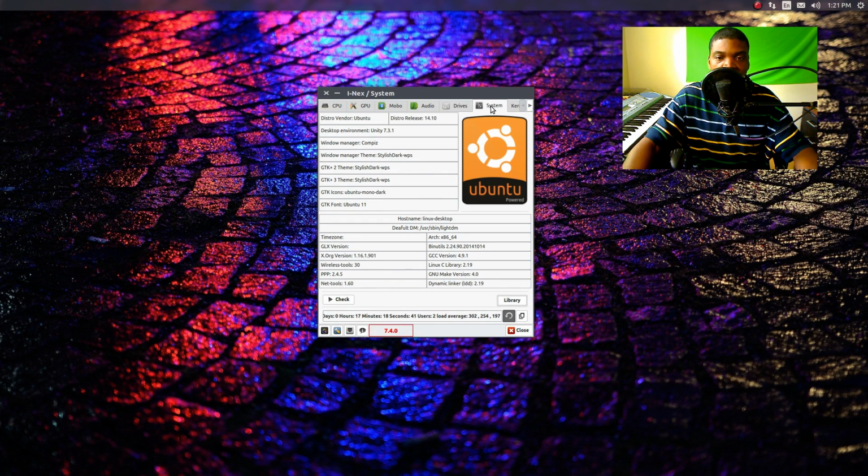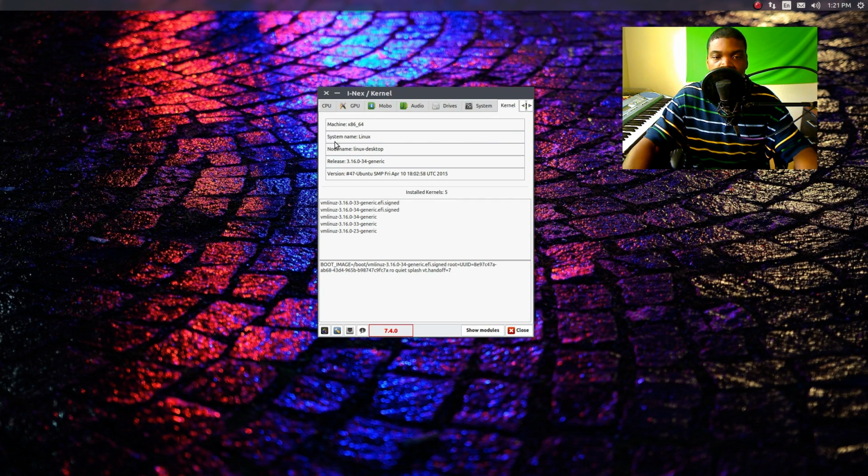And so we'll move on to the next tab, which would be kernel, which is also a useful piece of information in case you're troubleshooting, you're having some issues. It tells you exactly what type of architecture you're on. I'm on 64-bit. My system name is Linux. The node name is Linux Desktop. Which release version of the kernel I'm on: 3.16.0-34 generic. Some more information.